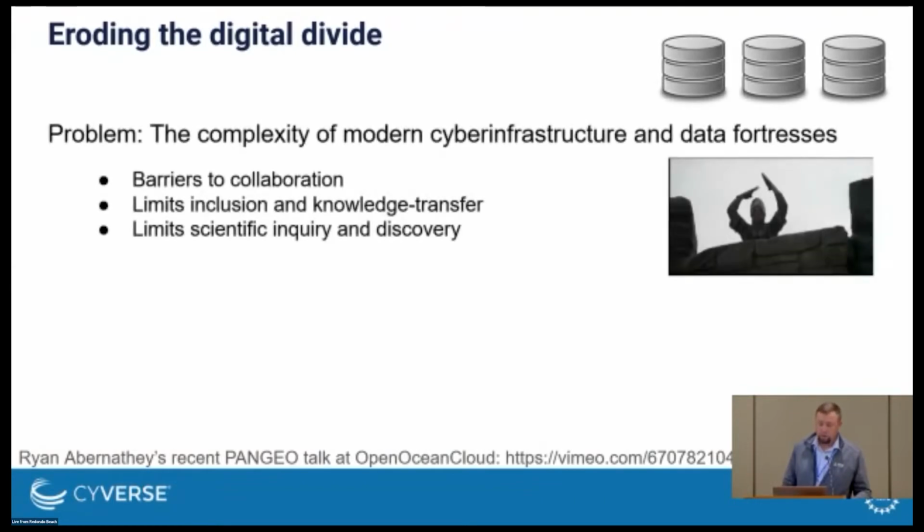And so the idea here is that we have a problem with modern cyberinfrastructure. We build more complex clouds. Commercial cloud is accelerating. Every year there's a new offering. And we have these data fortresses where large institutions, like my own privileged institution, that have large CI investments, are creating barriers that folks at smaller institutions and underserved communities are unable to access these data. And this limits knowledge transfer, and it ultimately hinders scientific discovery.